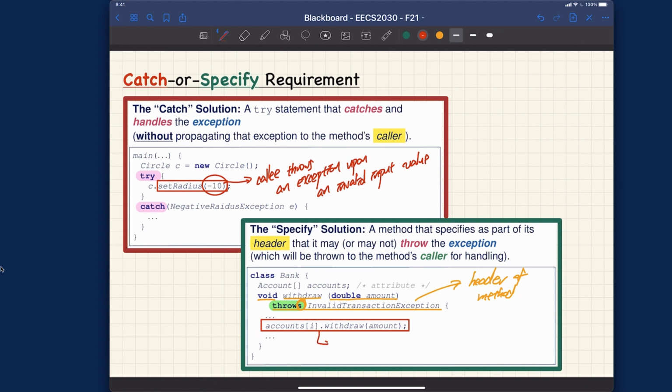So this is the callee that may throw an exception, invalid transaction exception, something like that. Exception upon an invalid amount. For example, if the amount over here is minus 500, in that case, it will be invalid.